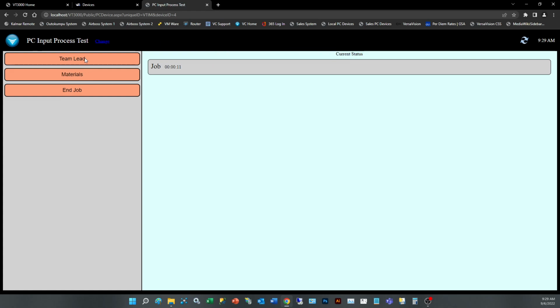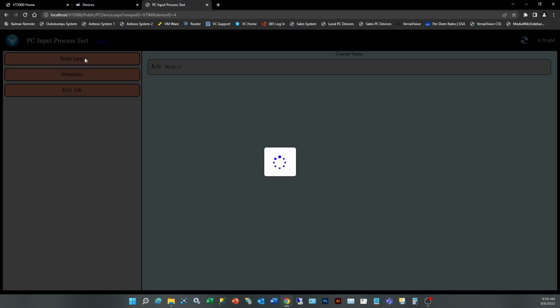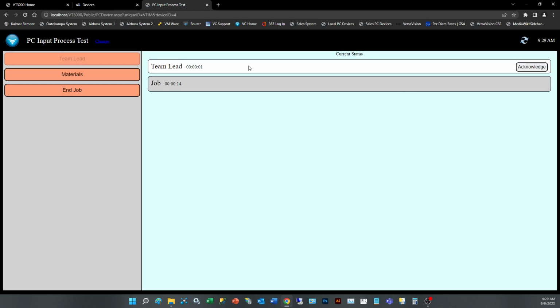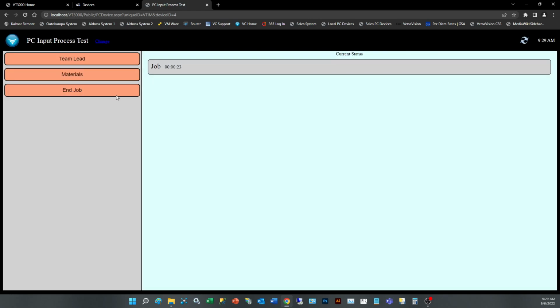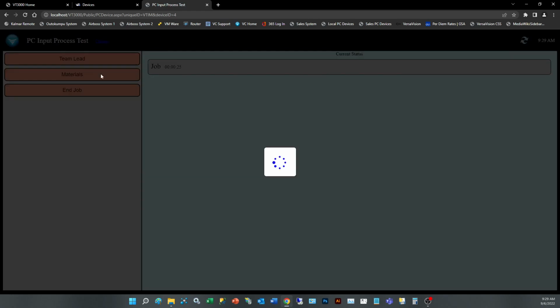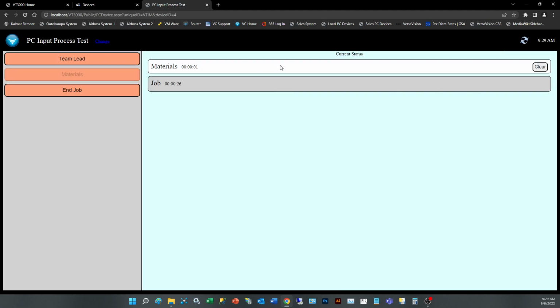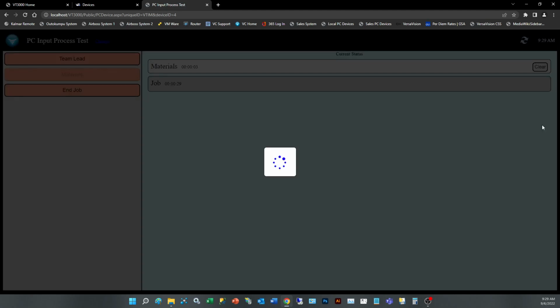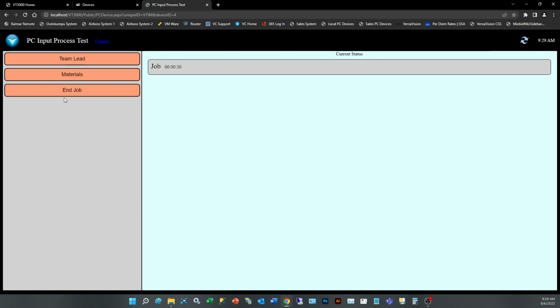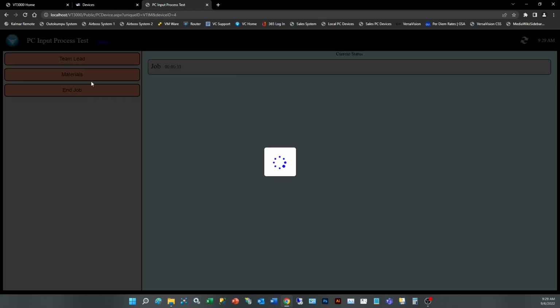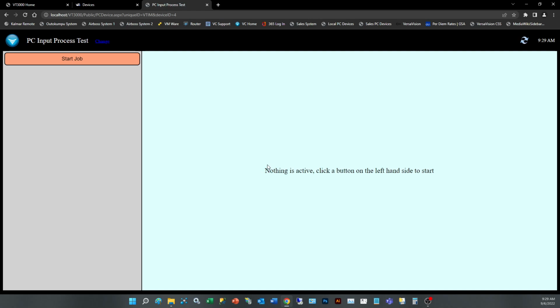The way this works is just like normal: hit the button to call team lead. When that team lead gets on site, they're going to hit acknowledge. Once the issue is resolved, they hit clear. Materials calls work the same, except it's just going to have clear, because it's dual state, so it's set and then clear. Now if we end our job, we will no longer have this button.